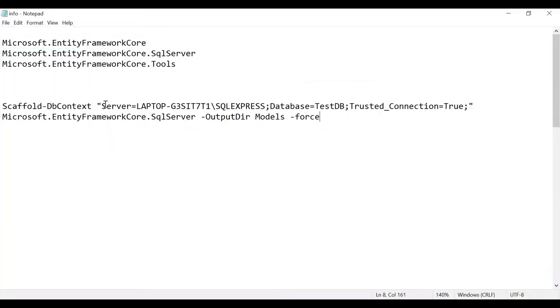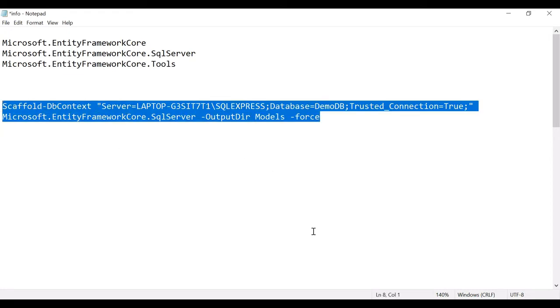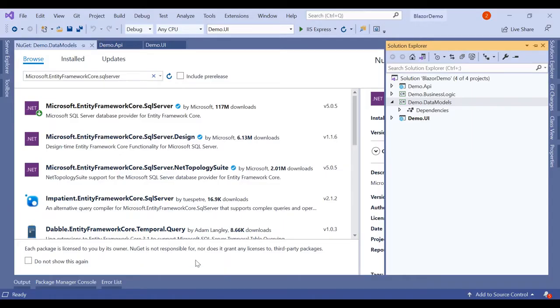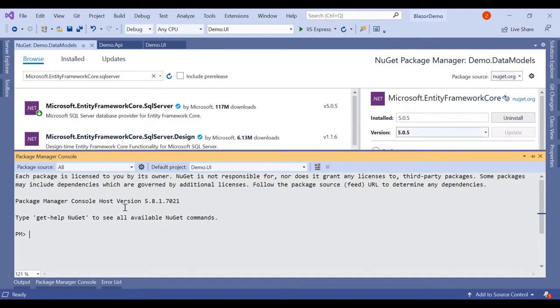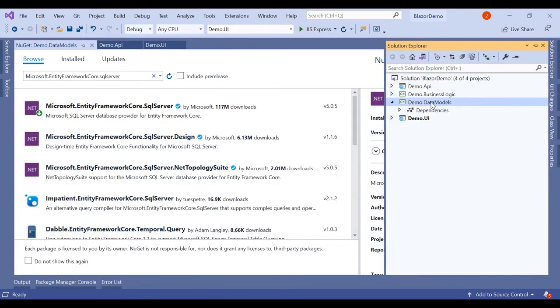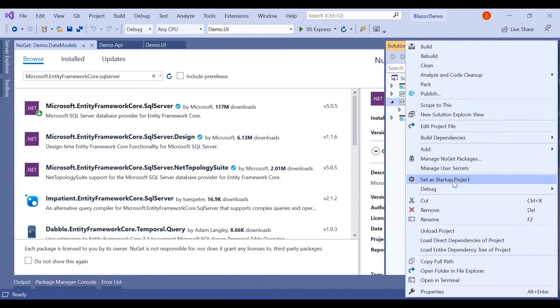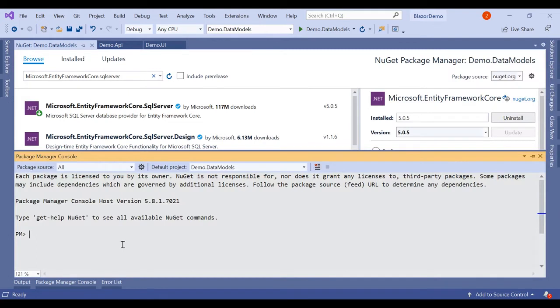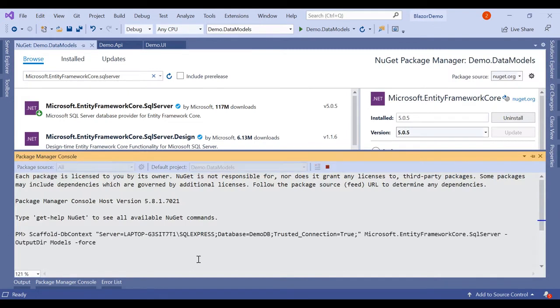This scaffold command refers to our database server, the database, here we have DemoDB, and the connection and the library which we are using, the package, and the output directory where the models will be generated. And this force command means if it already exists, then we simply overwrite it. So we'll copy it and go in the package manager console, and here you can see the default project we have to set as data models. Here also right click on data models for the time being and set as startup project, and simply paste it and execute.